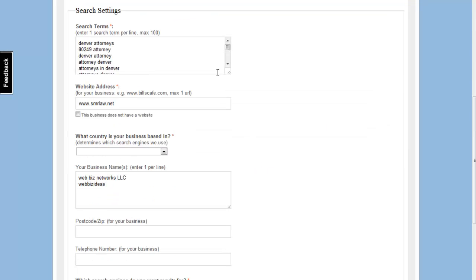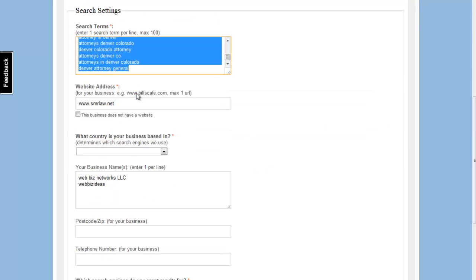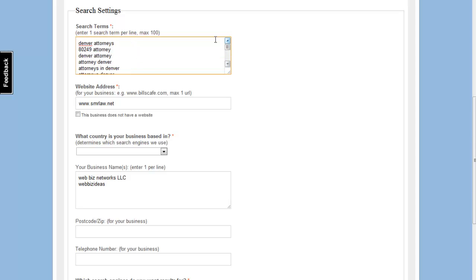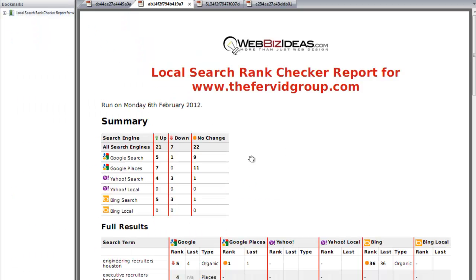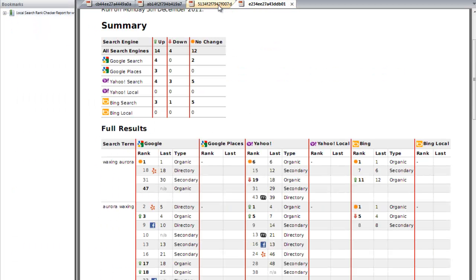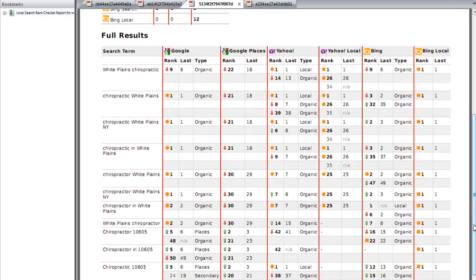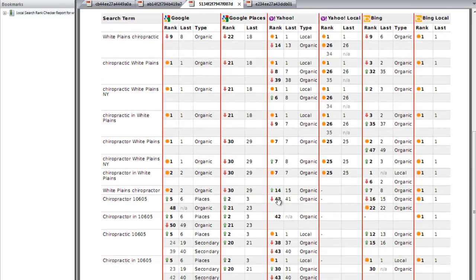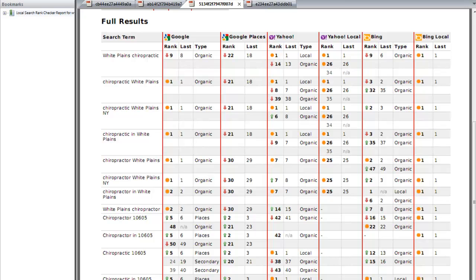There's a couple things I want to mention though. One, when you're putting in your search terms, don't just enter your city, but also put your zip code. And the reason for this is, let's pull up an example of an old report. So for example, here's a chiropractor in White Plains, New York, and if you can see the second column, it says Google Places, and then the last one down here says chiropractor 1065, and so forth. You can see the ranking number 2, so that's good, right? They're ranking basically at number 2 for the chiropractor and their zip code.